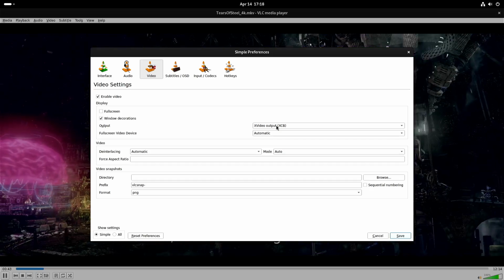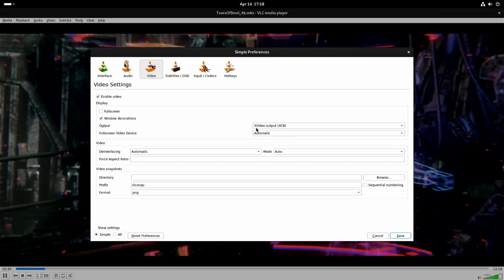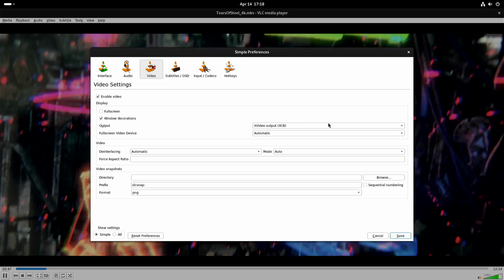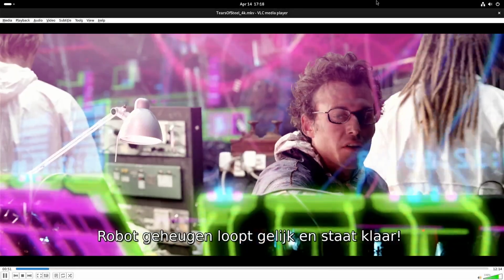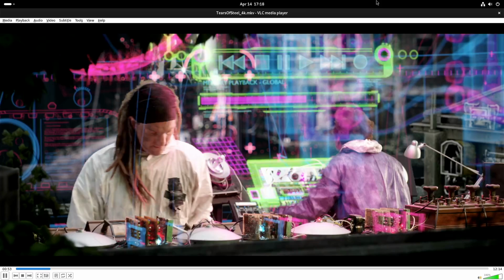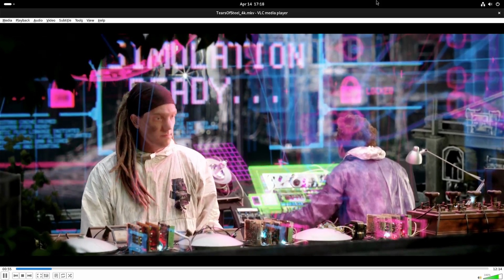For the video output, I set it to XVideo output. And yeah, 4K 60, that's a bit too much, but we're almost there. We're almost there.